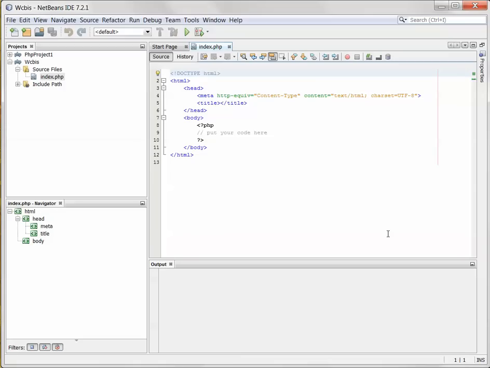Now you have successfully configured Netbeans to communicate with the college web server, and you can create your first web page from this point. There will be a follow-up video showing you how to create your first web page.